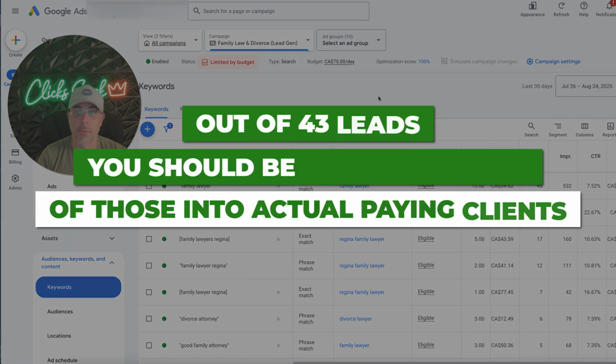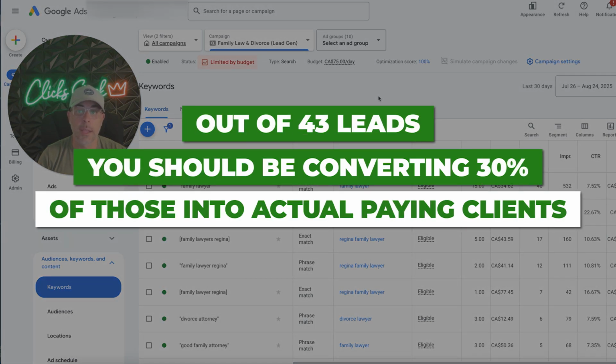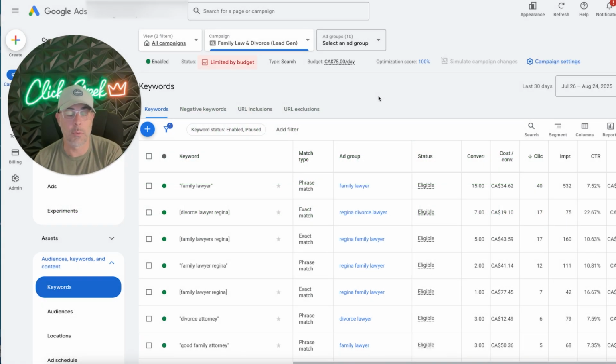So out of 43 leads, you should be converting 30% of those into actual paying clients. That's what you should be aiming for with Google Ads. And that is honestly the medium range, right? You really want to go higher if you can, but I know it's difficult. It depends. Most people don't have money or whatever reasons. So you have to have some kind of sales system, guys, and rebuttal system, and maybe even some downsell options where you can put people who cannot afford the full service.